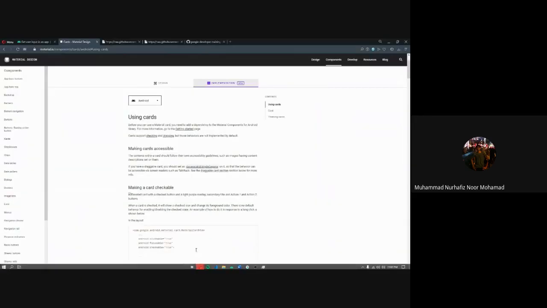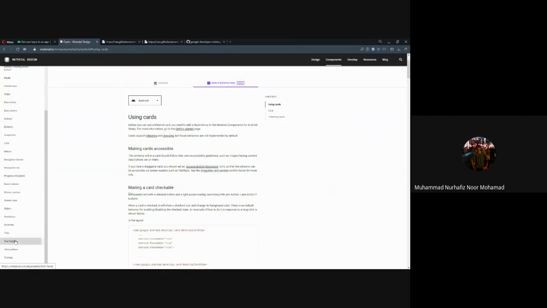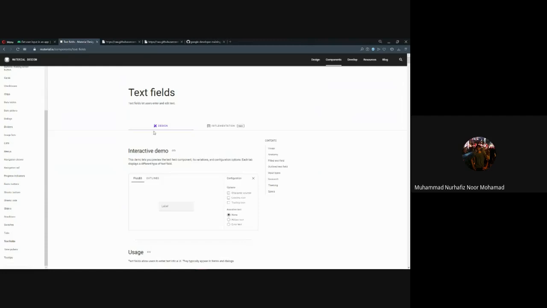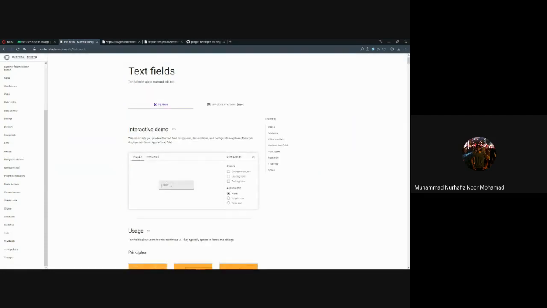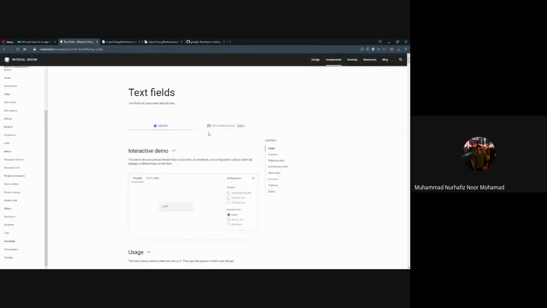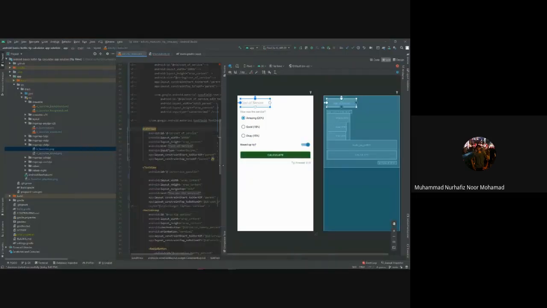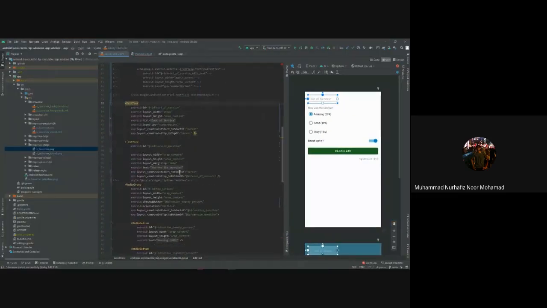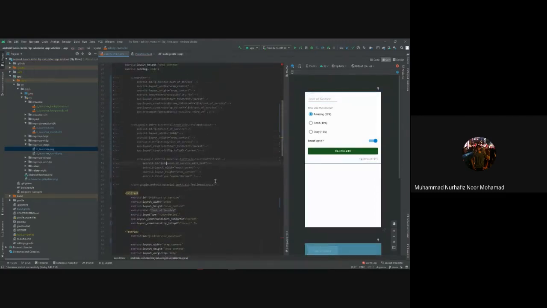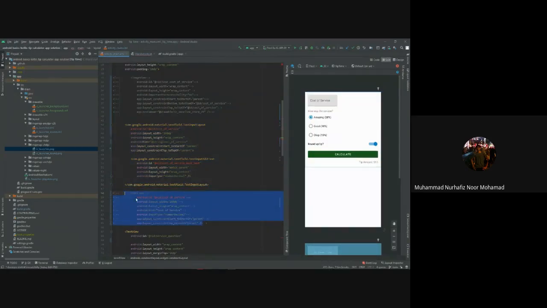Go back, and on the left side, scroll down until you find text fields. We're going to use text fields instead of the default one. Here we have two designs, filled and outlined. To implement it, go to implementation and just copy and paste into your project. I already put it in my project over here, so I'm just going to uncomment it. Don't forget to comment out the edit text, because we will no longer use it. We're going to use the new one.